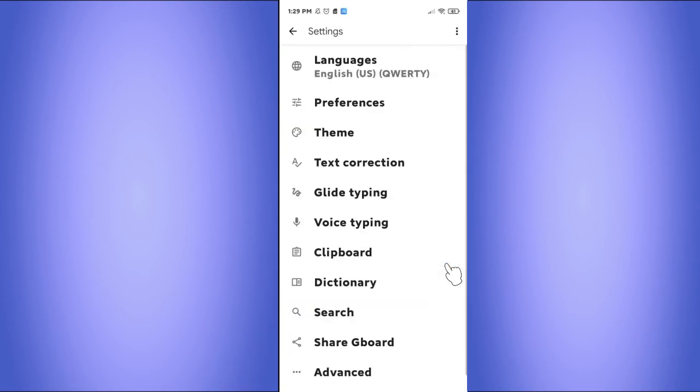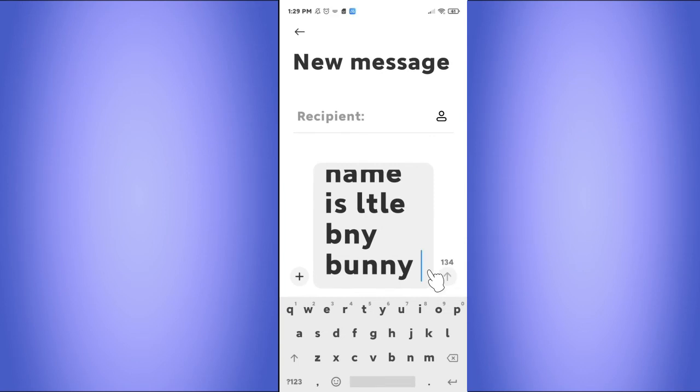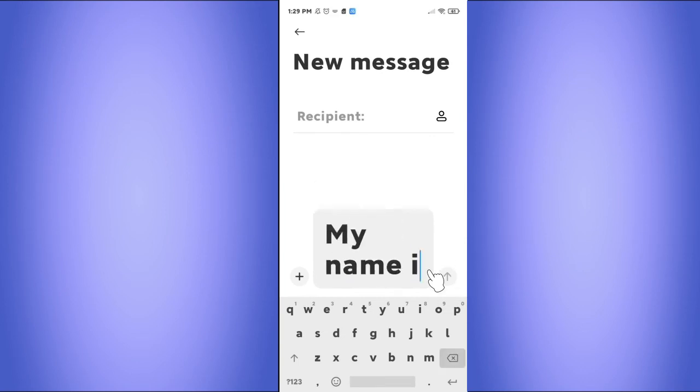Now you can type text like what you want, and autocorrect will not work in here. You can see there the autocorrect cannot work again. That's all.